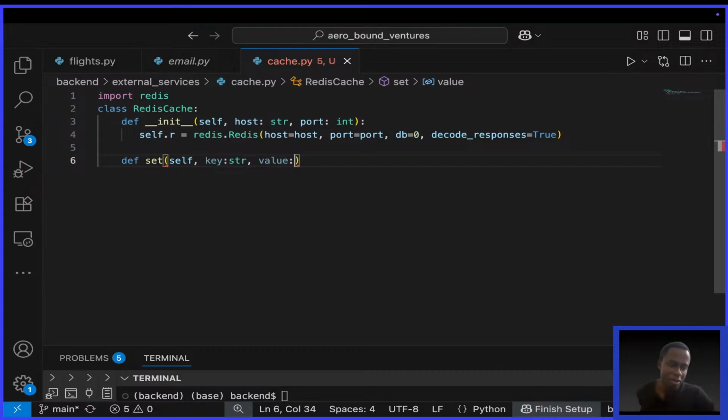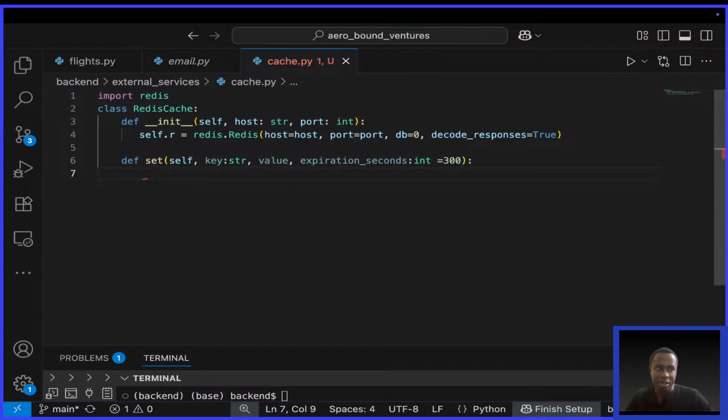I need to think about the data type for the value carefully, because ideally it could be a string, it could also be an integer, it could be anything. But for now, let me just leave it without a type as I think about it. Then I'll have the expiration time in seconds, expiration_seconds, and by default I would want it to expire in 300 seconds. And of course, this one is easy to know the type. It's an integer.